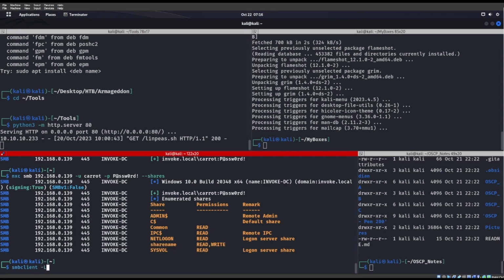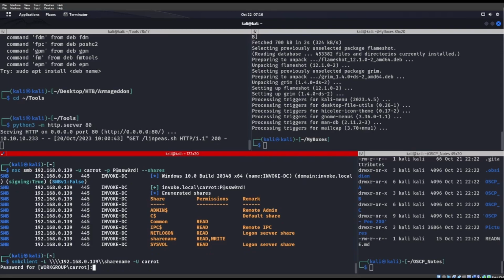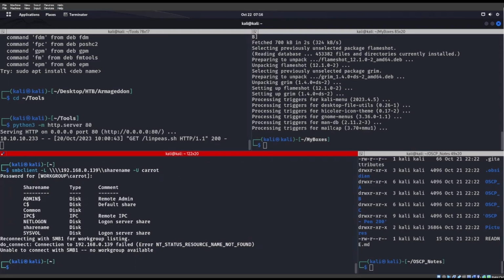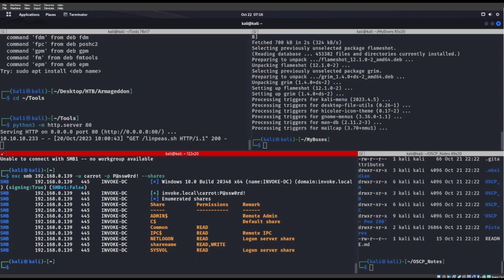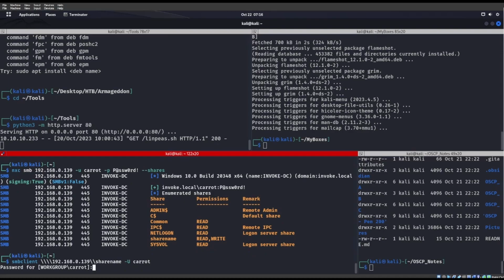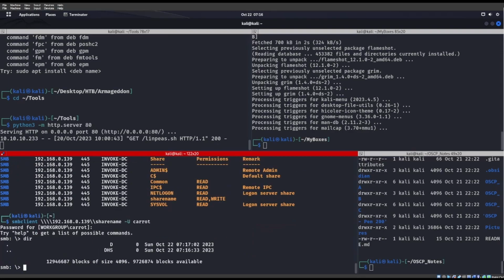SMB client, -L. Share name, -U user. NT resource name not found. Let's go ahead and try that one more time with --shares. For some reason it's taking share name and not share. Not really understanding why. Oh, probably because I did a -L link right there. I have no idea why. How I actually log into it, huh? There we go.